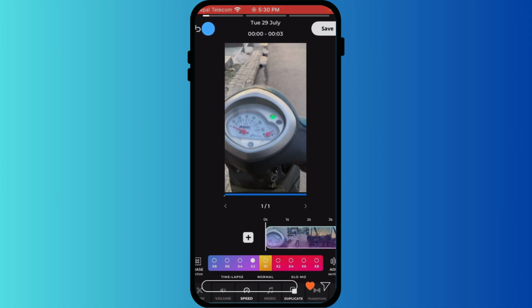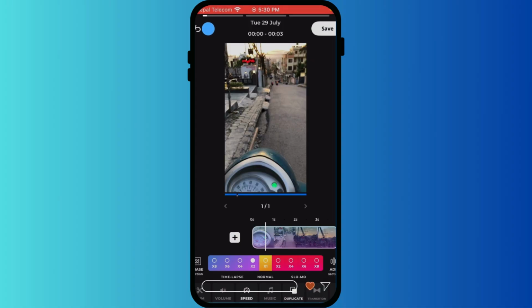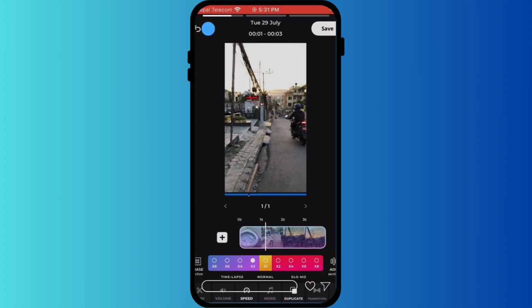In your open Reelshot project, tap on the video clip on the timeline that you wish to fast forward. This will select the clip and bring up its editing options. Look for the speed tool icon in the editing toolbar. It often looks like a speedometer or shows 1x. Tap on this icon to open the speed adjustment controls.